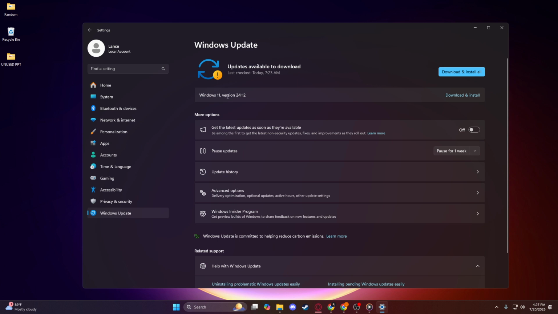Depending on the size of the update, this might take some time, so it's a good idea to ensure your device is plugged in and has a stable connection throughout the process. And that's it. Once you've checked for updates and installed any available ones, you're all set. Keeping your Windows operating system up to date is a great way to maintain your computer's performance and security over time.